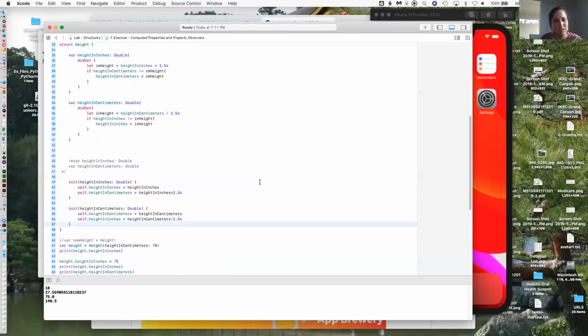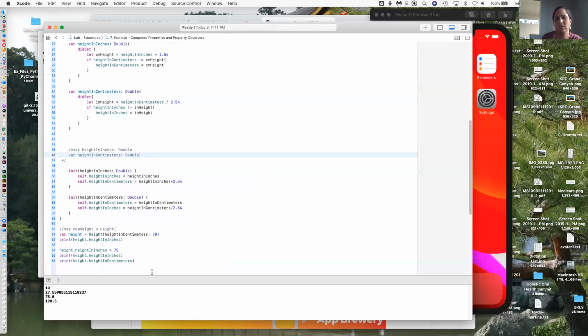Because it's typed in, for example, you have a variable, height in inches and height in centimeters. So if you just typed in print and then in parentheses, height in inches dot, or height in inches and then a number or whatever, would it do the didSet function?